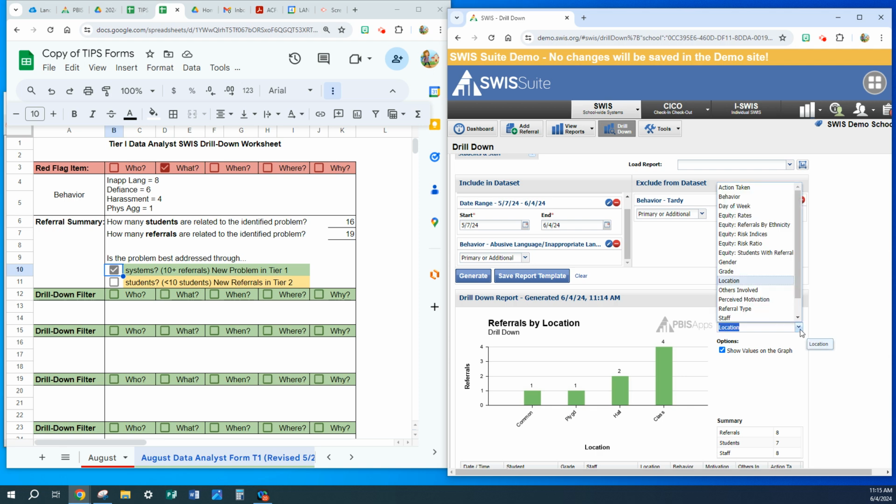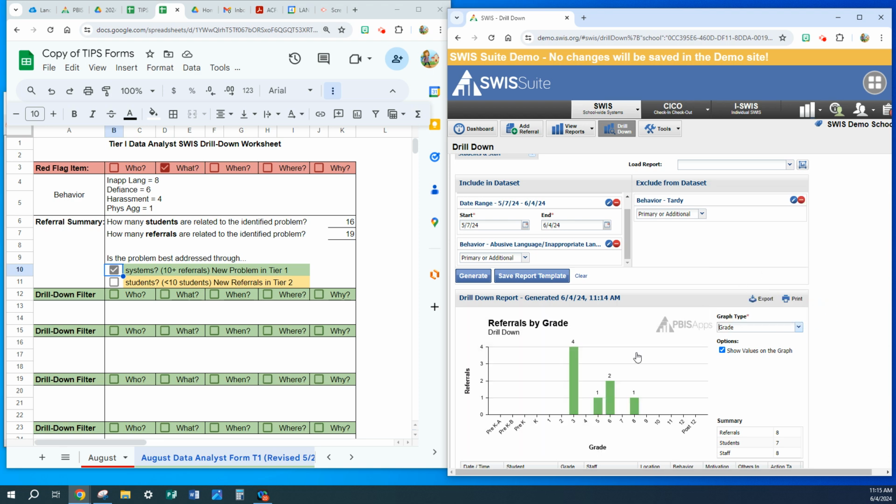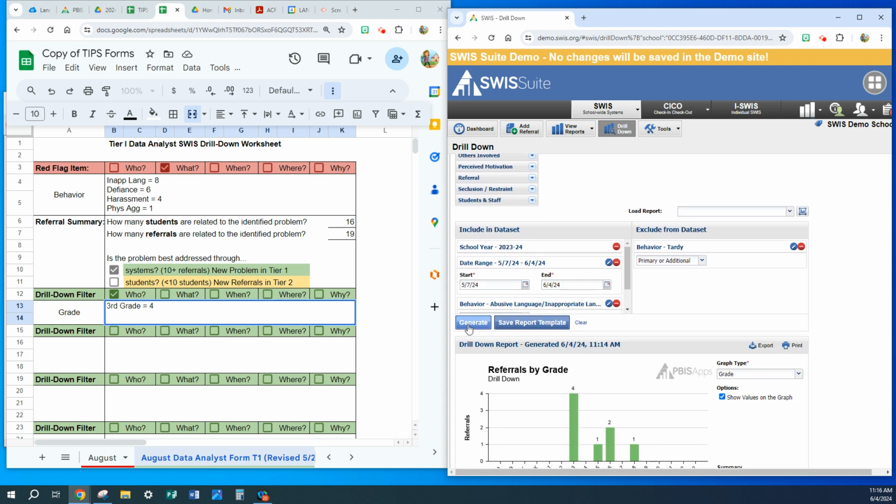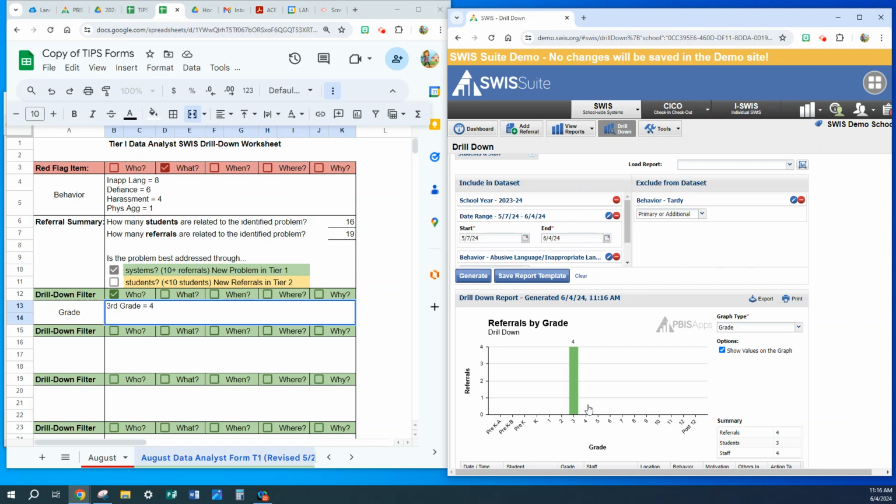So I'm going to go ahead and use, let's look at that. Those third graders, there's 4 there. So we're going to do grade. This is the filter you're using. This tells us who, and it's third grade. And there were 4. Okay. So now I'm going to go to my report filters, and under demographics is grade. I'm going to double click third grade and generate. There's my 4 third graders.